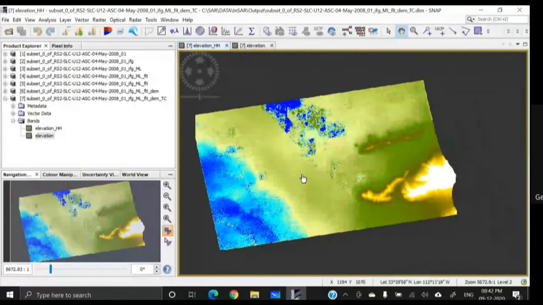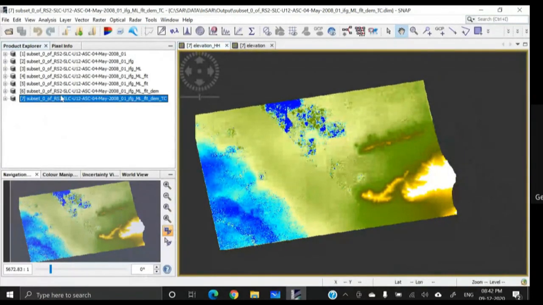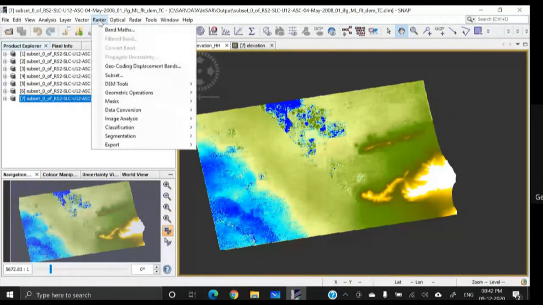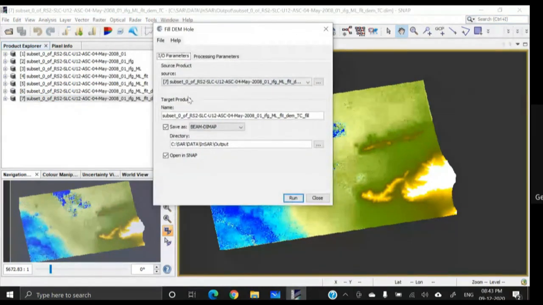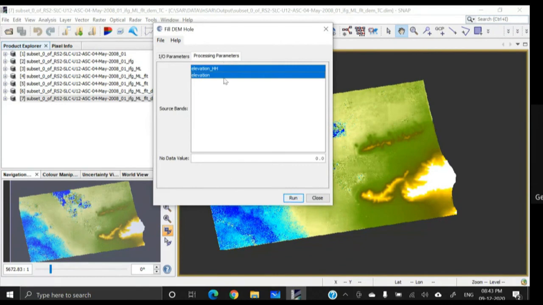Now we can apply hole filtering on this image. We may apply, it is not mandatory. How to go for the hole filtering? Go to the raster, DEM tools and then fill DEM hole. Now, what is the input product? The last one, terrain corrected one, and then the target product name, output folder name, then in the processing parameters, on which image you want to apply the hole filtering.